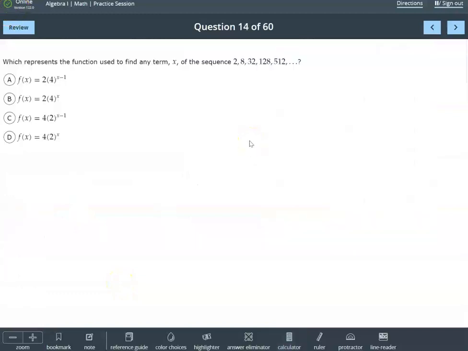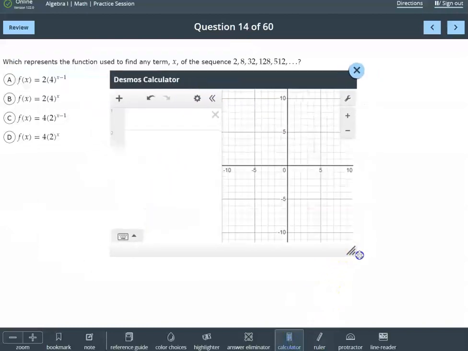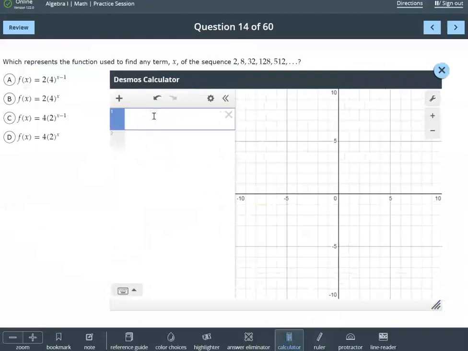The next item we're looking at is a function to represent a sequence. Question 14. Pull up your calculator, move it over, and let's pull this out. The first thing I'm going to do is type in my first answer choice. So f of x equals 2 times 4 raised to the x minus, and unfortunately, look what that's doing. So to get your exponent to stay up there, let's enclose the x minus 1 in parentheses. So that's what it should look like.